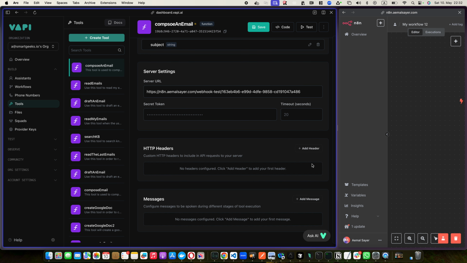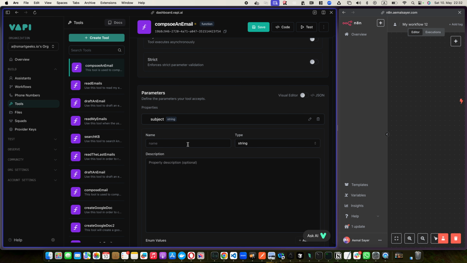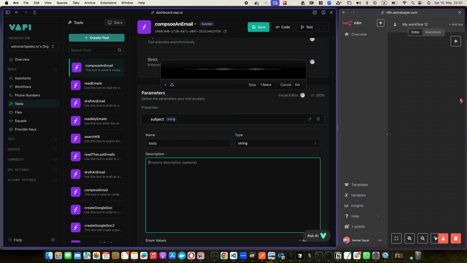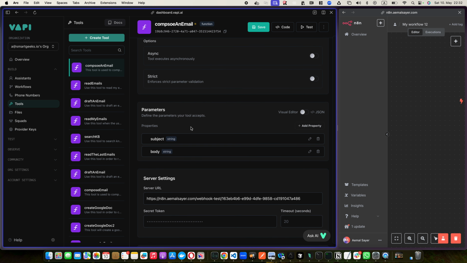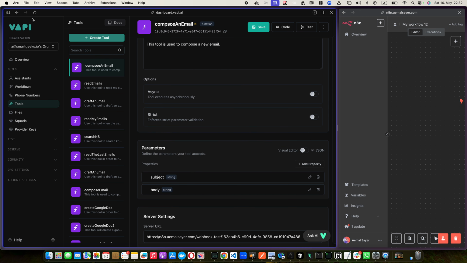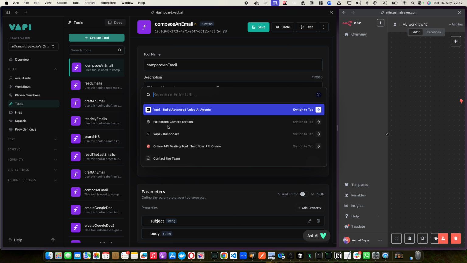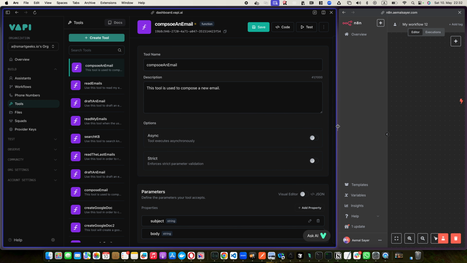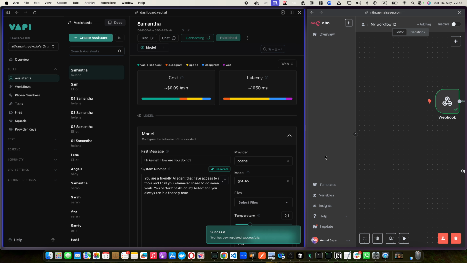And then we apply this, and then we go and create one more parameter that's called body. This is the body of the email. And then I click on apply. So what we have done here is basically configured Vapi to extract those two information from whatever payload is coming to this tool. If I quickly go and demo this, and then I'll do some whiteboarding. We need to make sure that we save this. Now let's go to the assistant, start talking to the assistant.